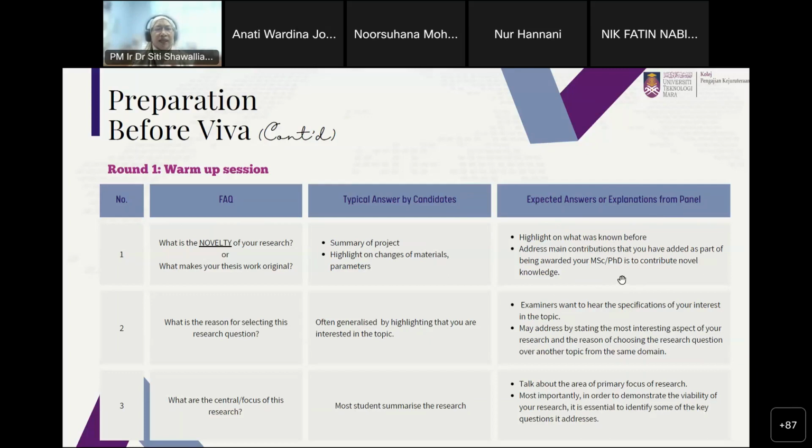For example, for a PhD, if I'm not mistaken, based on a lecture session I attended by a professor, he mentioned that for a PhD we need to have three new contributions. For example, you run a kinetics study on pyrolysis using microwave, which has not been done by anyone else. So that is one contribution, and you can highlight that as part of your contribution of knowledge.